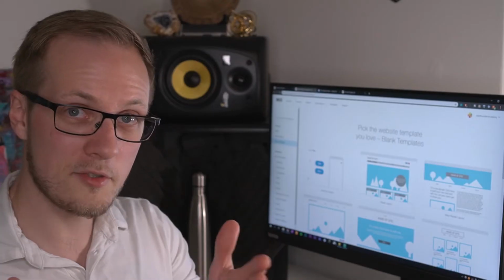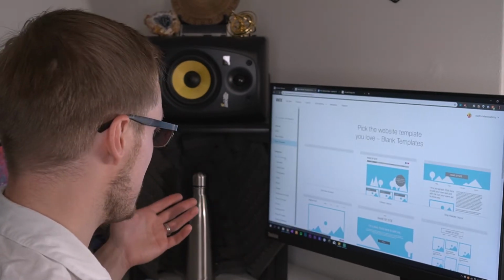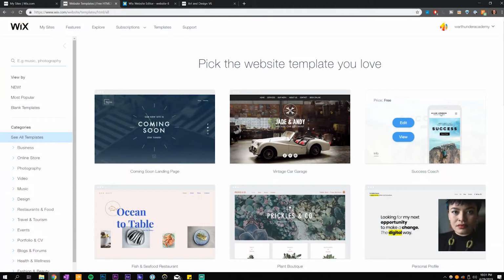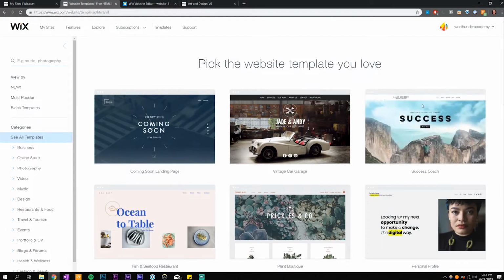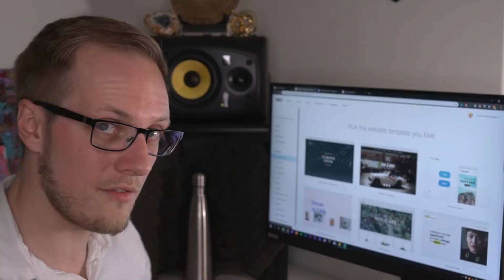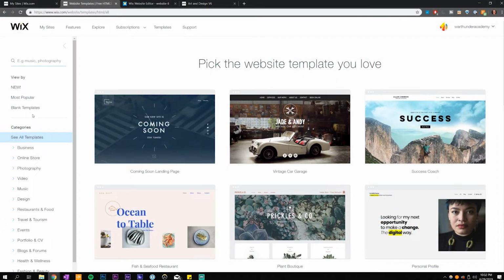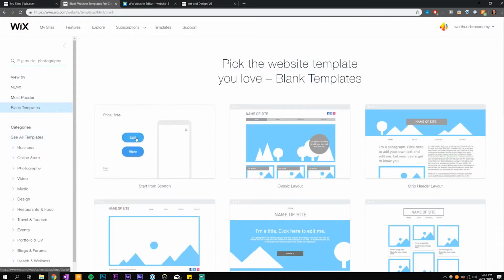But I'm not saying that you should do the same. If you see a template that really strikes home for you, that looks really good, then go ahead and try it out and you can always modify it to what you need. You can change the images, you can move things around. But I'm going to create a blank page from scratch. Let's just go ahead and click edit.